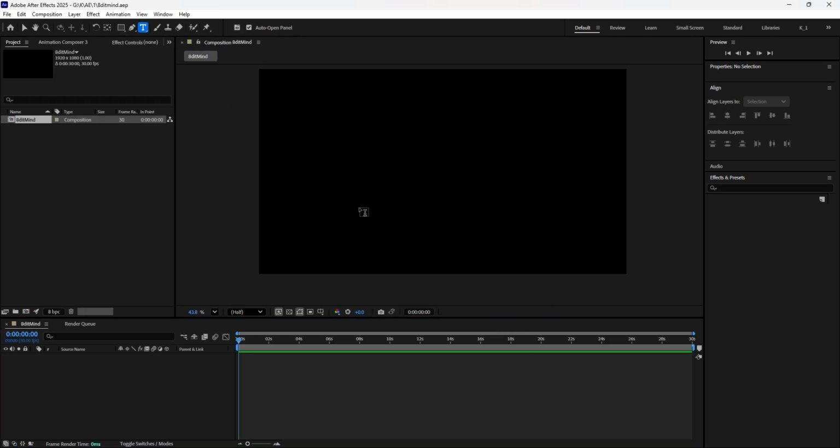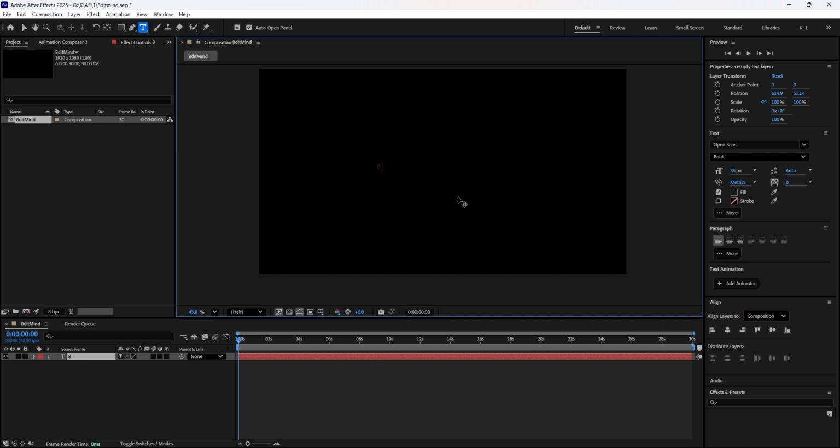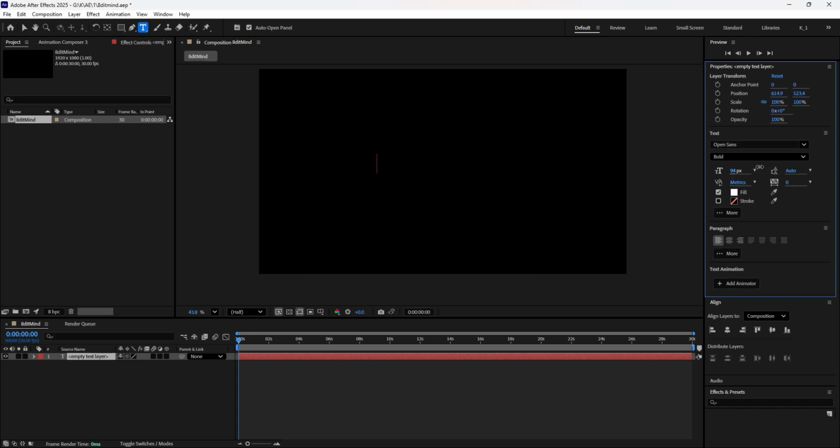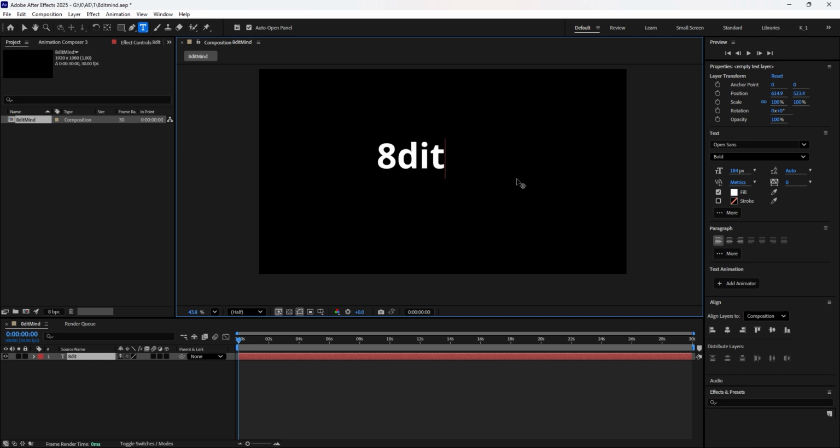Next, select the text tool and type your message. And then customize your font style and color as you wish. Bold fonts always look great for motion graphics.